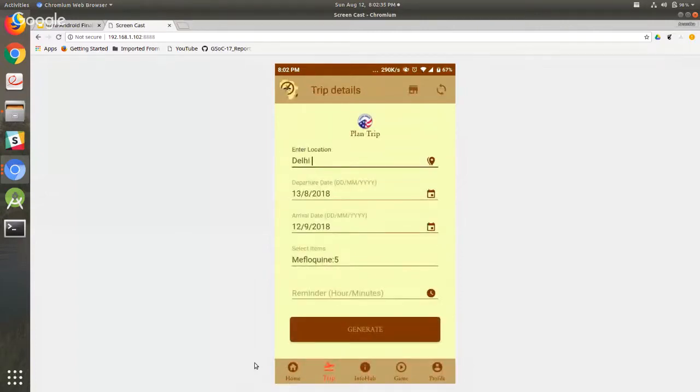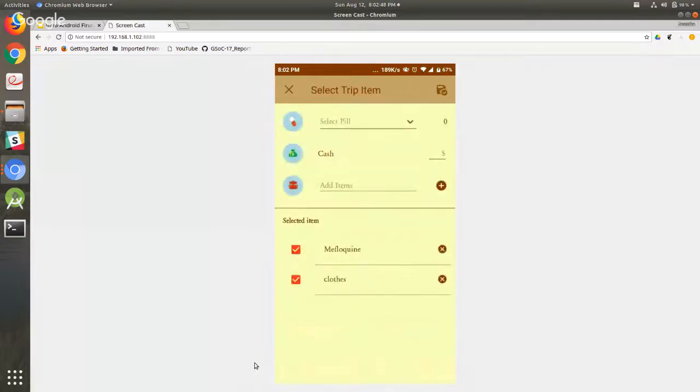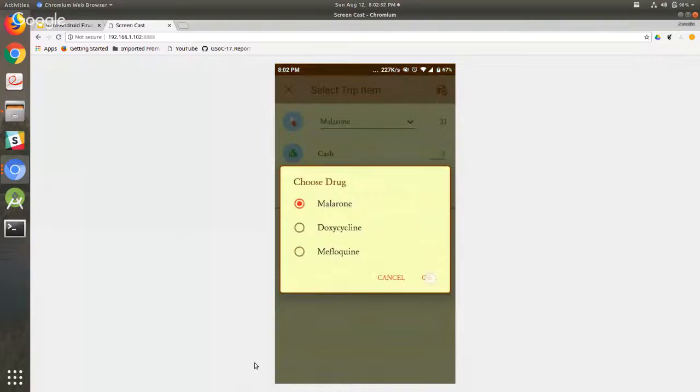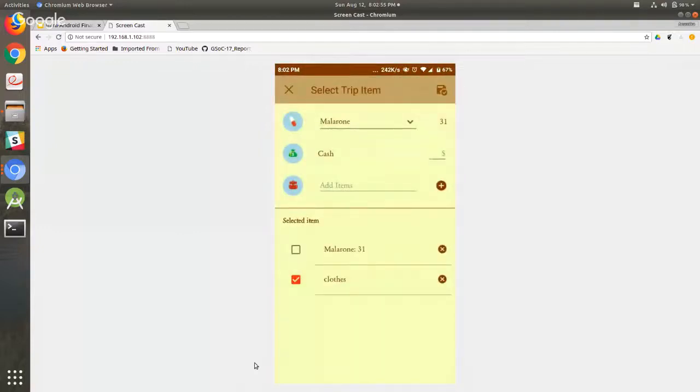This 5 was calculated on the basis of my departure date and arrival date. Since this is a weekly medicine and I have approximately a 1 month gap, I should take 5 medicines. If I change it to Malaron, I should get another number, 31, because I'm going on the trip for 31 days. This is a daily medicine, so I should pack 31 medicines. I will delete my clothes option here and save it back.